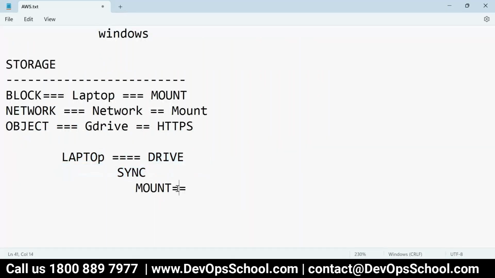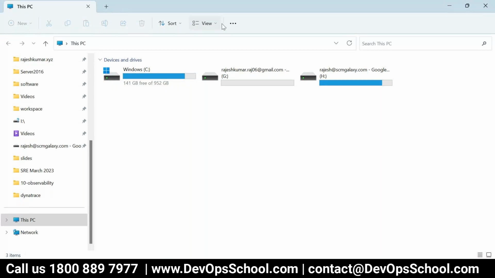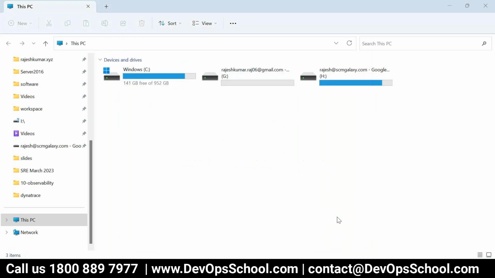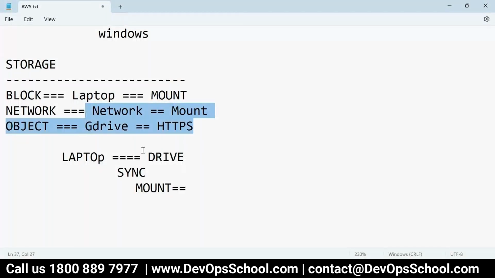And nowadays if you install the new version, the drive where you sync in the laptop can be converted into a mount also. That is what I was talking about. Any folder you can convert into a mount. So that is possible, and that is what Google Drive and all these tools have done.